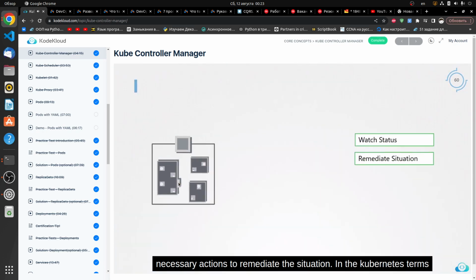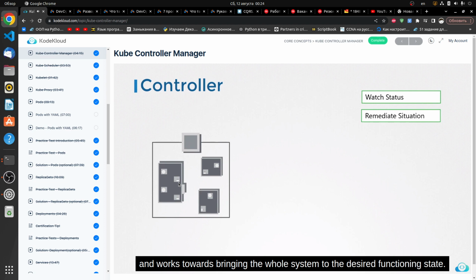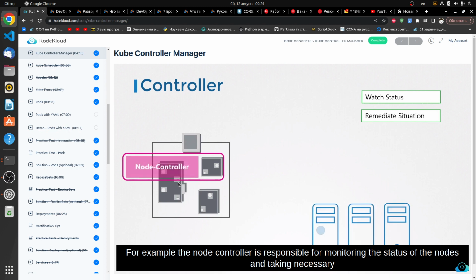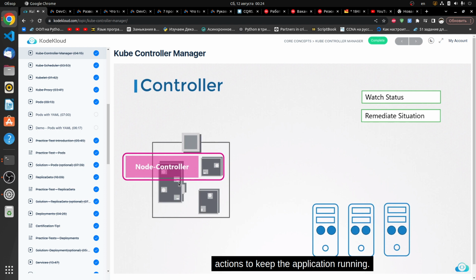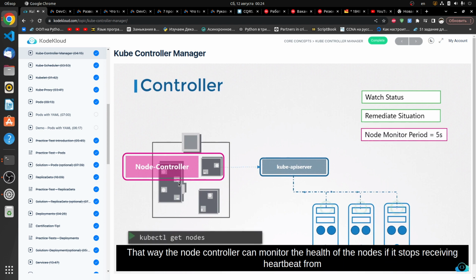In Kubernetes terms, a controller is a process that continuously monitors the state of various components within the system and works towards bringing the whole system to the desired functioning state. For example, the node controller is responsible for monitoring the status of the nodes and taking necessary actions to keep the applications running. It does that through the Kube API server. The node controller checks the status of the nodes every 5 seconds. That way, the node controller can monitor the health of the nodes.